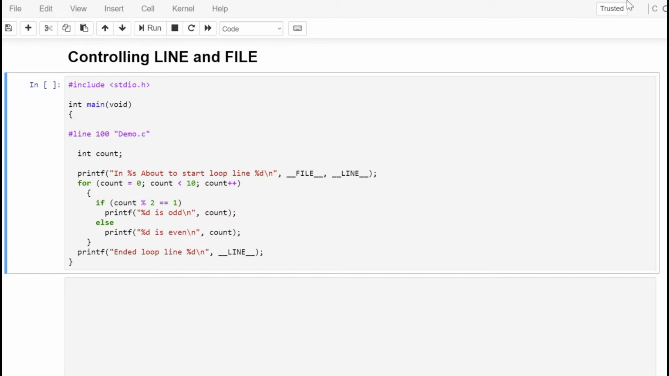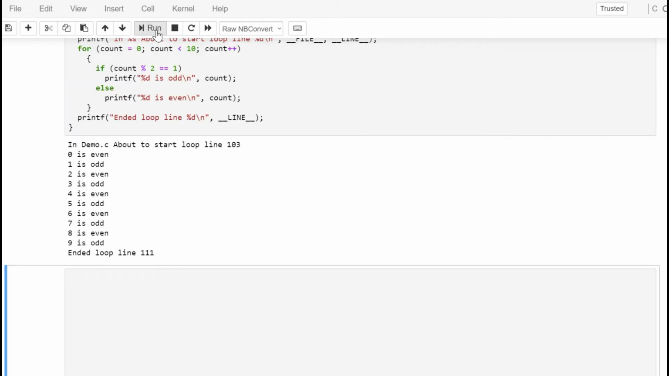It's the same program. We're going to look at even and odd values, but we just want to show the ability to assign the line number and the source code file that those constants use. Let's go ahead and run this program. It says, hey, I'm in demo.c and I'm about to start the loop at line 103. We don't have 103 lines in our program, but we've managed to show how we could redefine those preprocessor directives to make them more meaningful as we're trying to debug our source code.